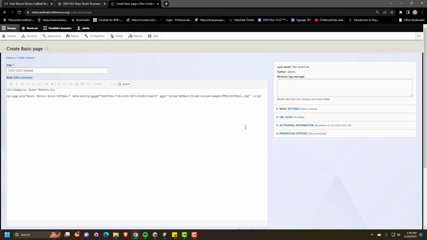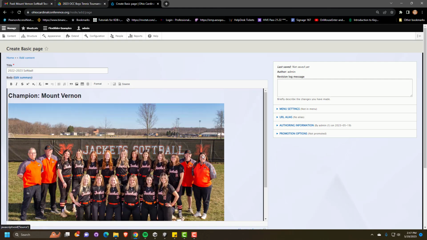Then, usually at the end, I'll use a little CSS, so style equals, and then I usually put something like a max width, and I typically do like 85–90%, so I'll try like 85%. And if I go back and view it, we can see that it's a much more reasonable size.